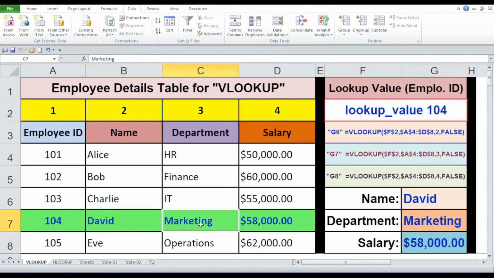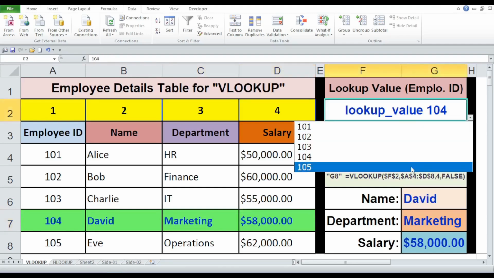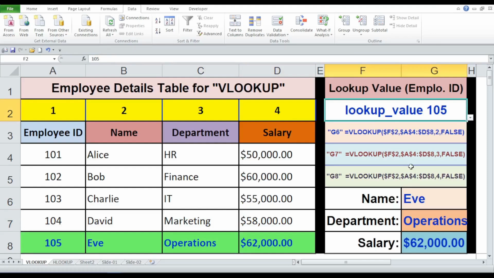Department, Marketing. Salary, $58,000. For the fifth lookup_value, 105, we see name of the employee, Eve. Department, Operations. Salary, $62,000.